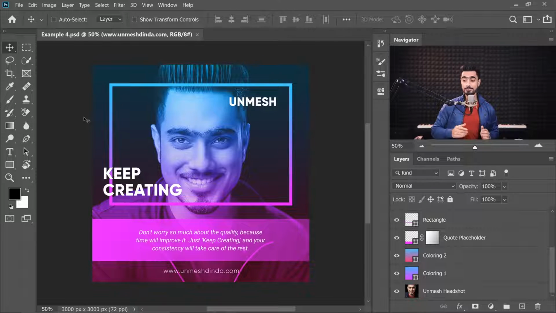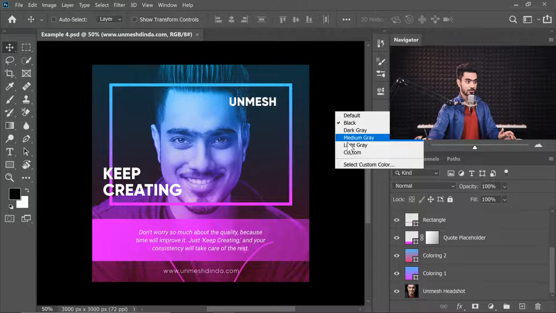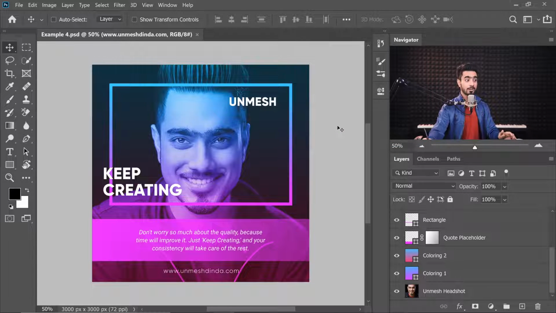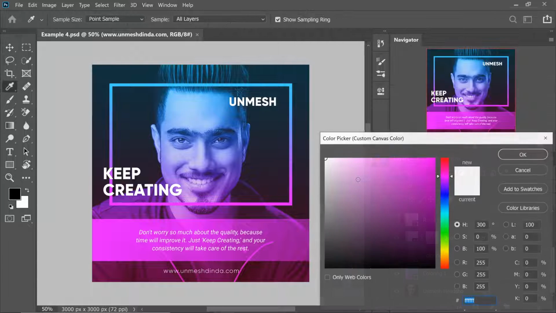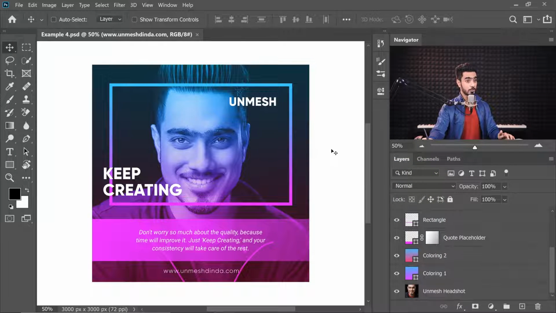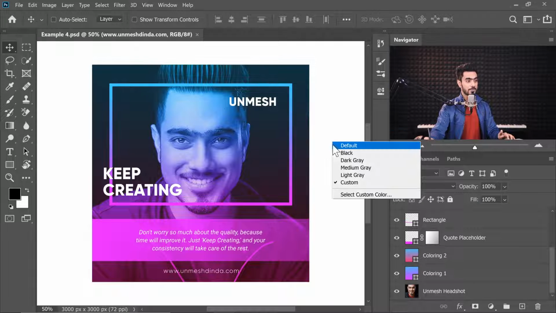Just to give you another tip, you can also change the background color of your canvas to whatever you like. So by default, it is a dark gray color. If you right click, you can choose black, you can choose medium gray, you can choose light gray, or you can also choose a custom color. So if you select custom color, and if you have any color in mind that you want to use, I want to use white. Hit OK. It'll show you white every time you click on custom from now on. So for this one, let's keep it at black.